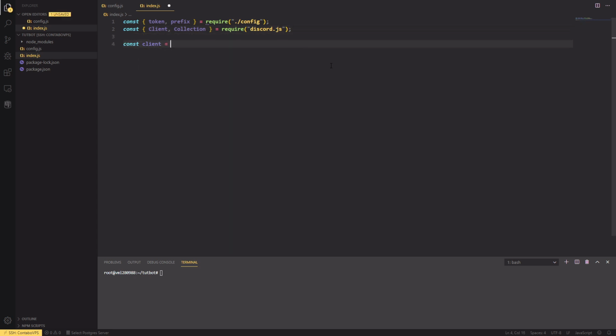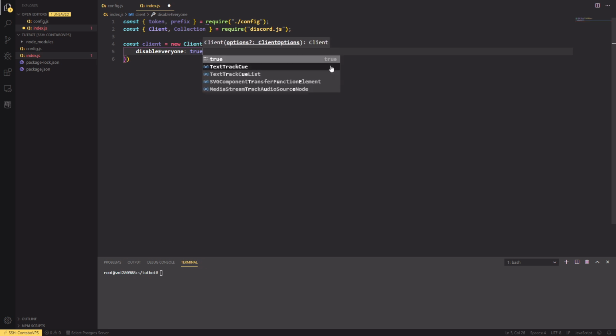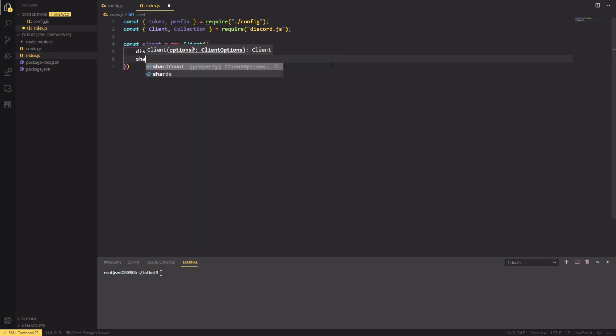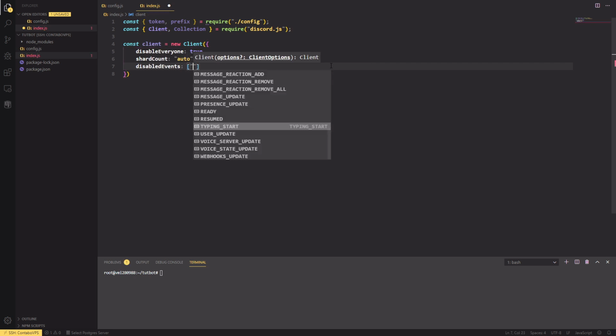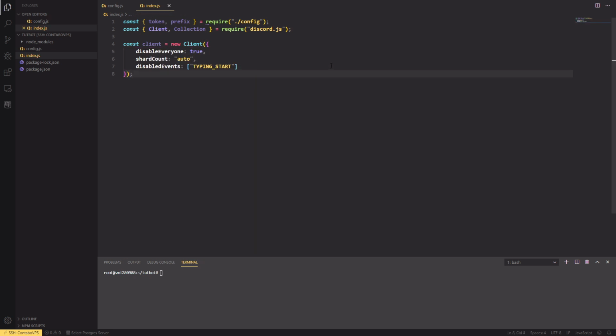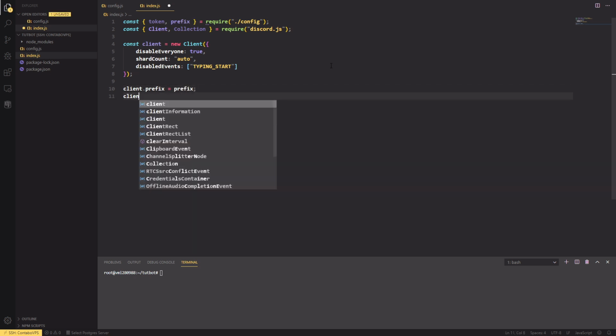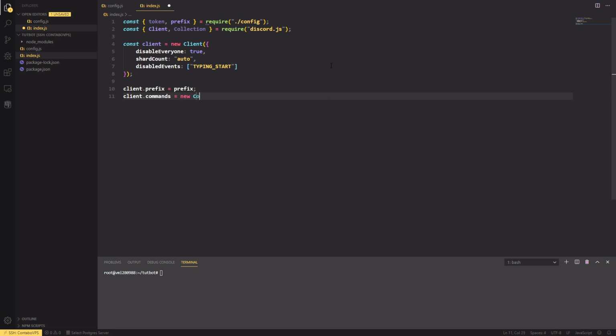So now we can do const client equals new Client, which creates a new instance of a client, and with our client options we can disable everyone, to stop the bot mentioning everyone. Shard count is not really important unless your bot becomes big, and then we'll disable the typing and start events since it's just a waste, we don't need it. And then we're going to cache the prefix into our client to make it easily accessible in other files. And we'll also create a new collection for our commands, like so.